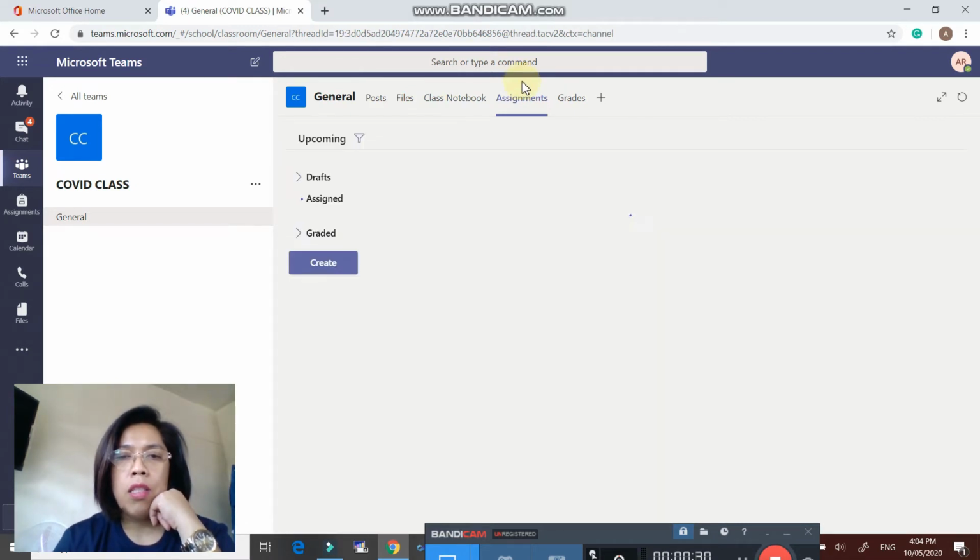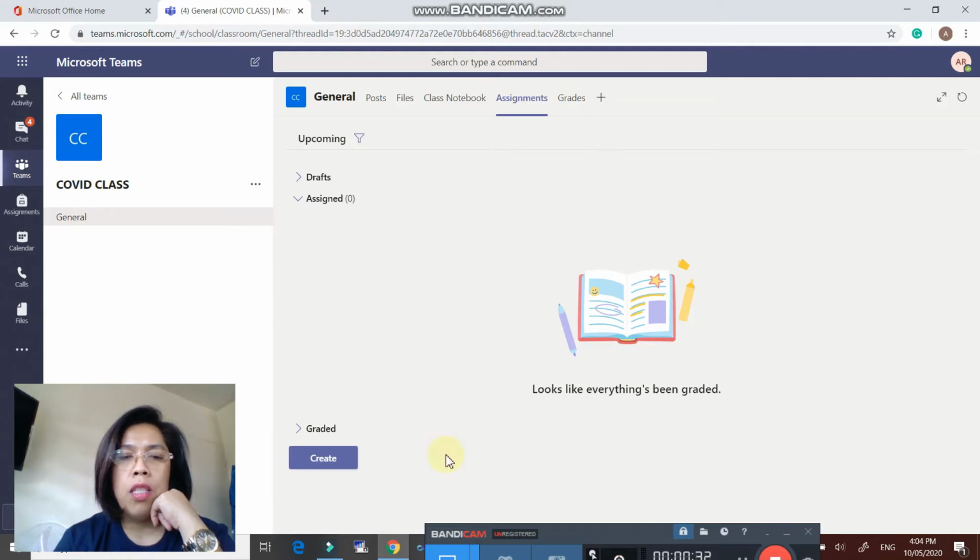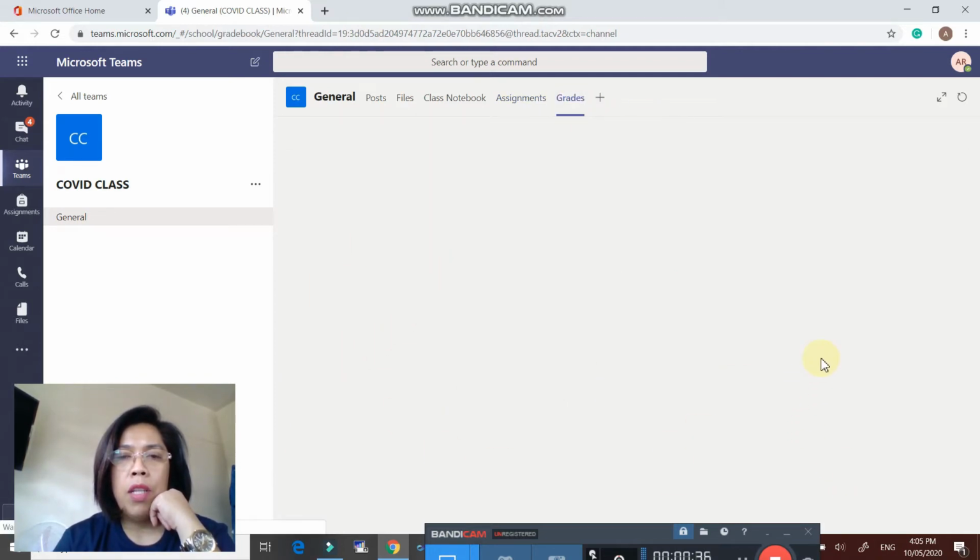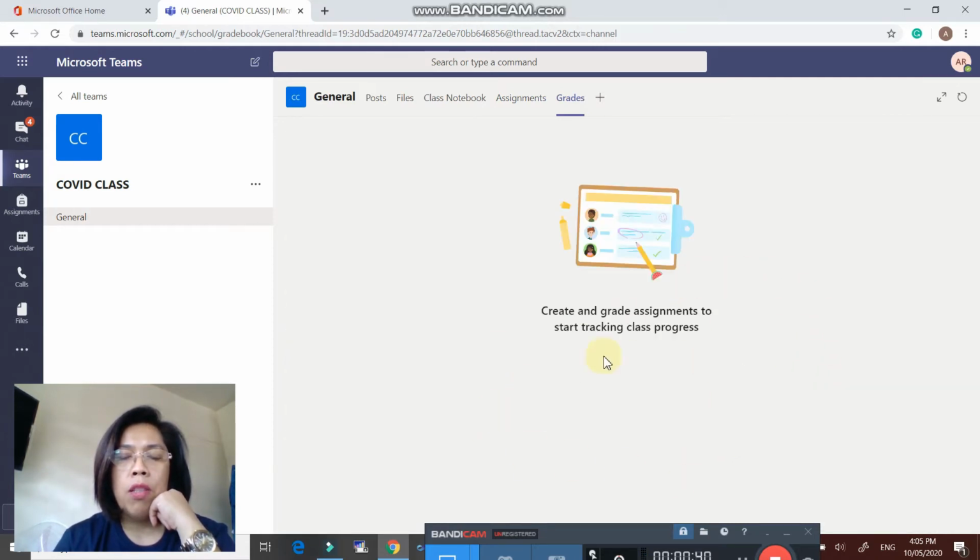Then get started, just get started, and this is the interface of the assignment. You can also have the grades. So this is the interface of the grades. Later we'll show you how the grades will be displayed in this working page.